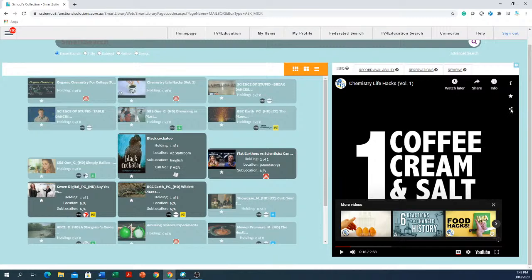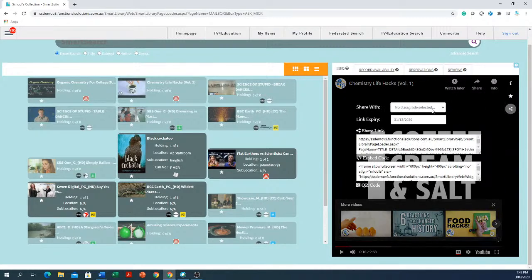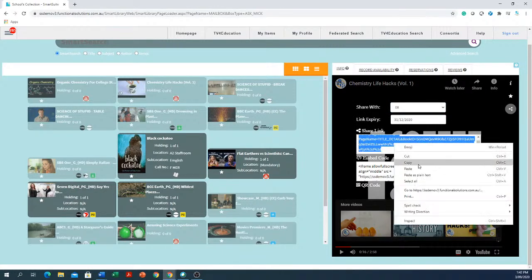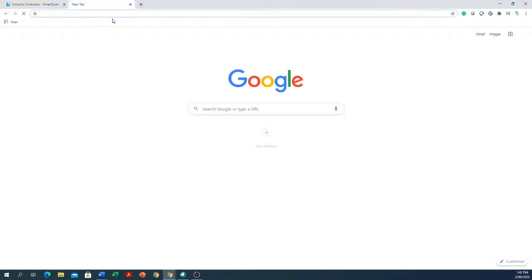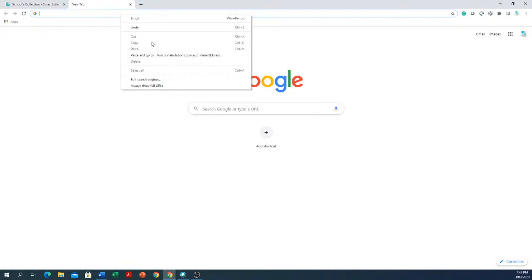Why not share it? Click on the share button, tell it who you're sharing it with, and then just grab that URL and copy it. Just right click and copy, and then just email it to them. Put it into a learning management system. We don't care what learning management system, as long as your system, the other digital system that you're using, the library system, the learning management system, and so forth, accepts an industry URL, just go and paste it as if you would paste google.com.au in there.